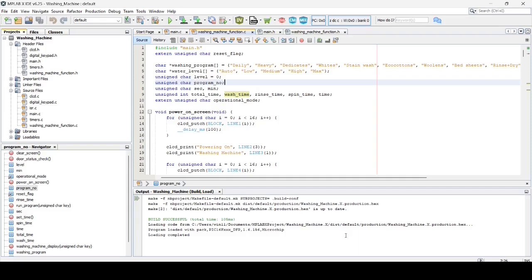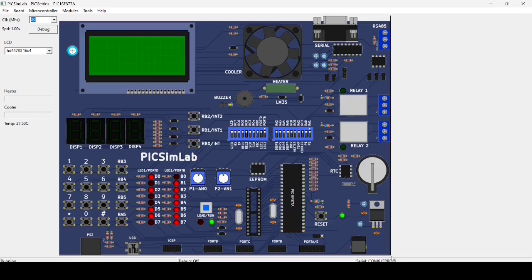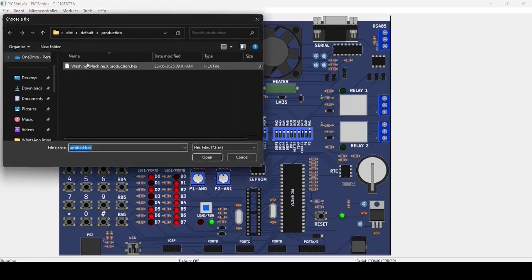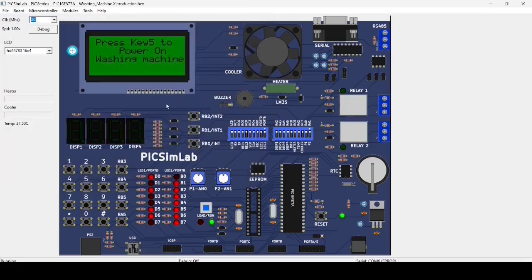Now we will go to PicsimLab to see the result. Here we are using the PIC16F877A microcontroller. Now we will load the hex file, washing machine, in PicsimLab. Now it is showing: press key 5 to power on the washing machine.